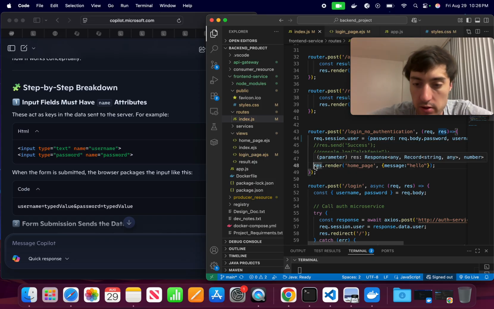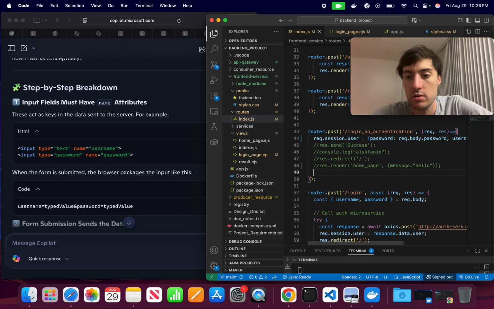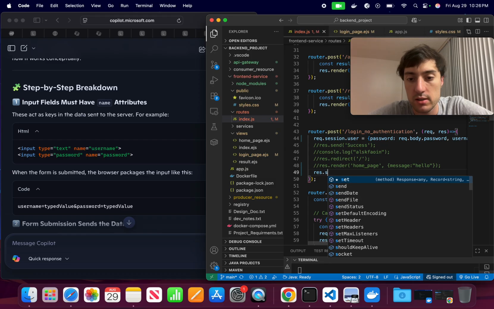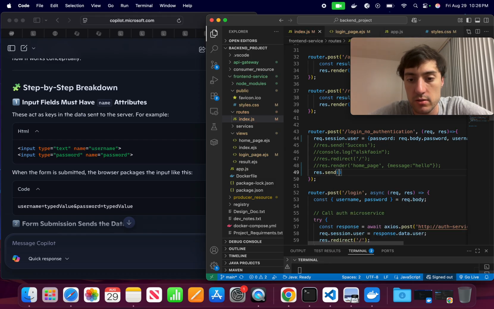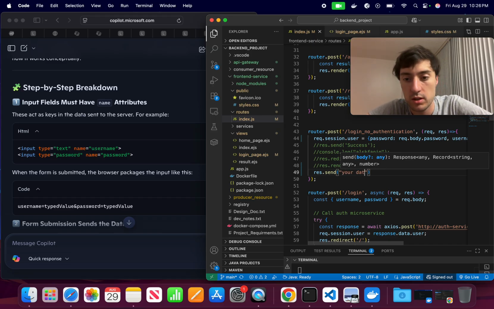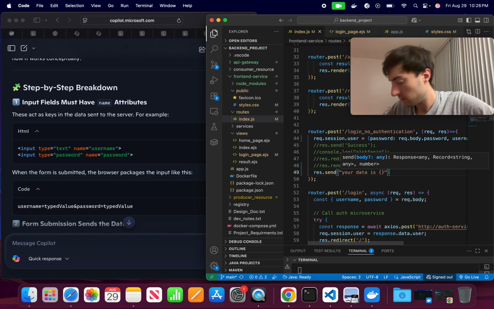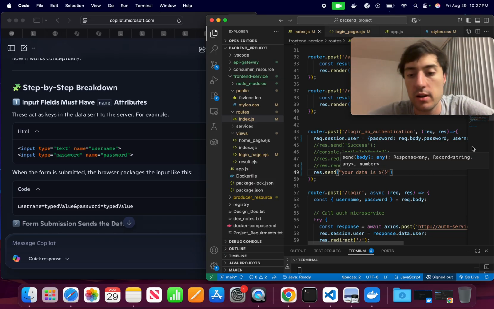Password. Okay, so now I don't want to render this. I want to response.send, okay, and I want to send "your data is". Is it like a $ sign or something? How do you send?